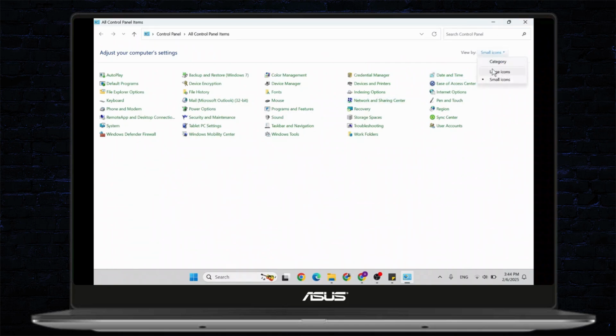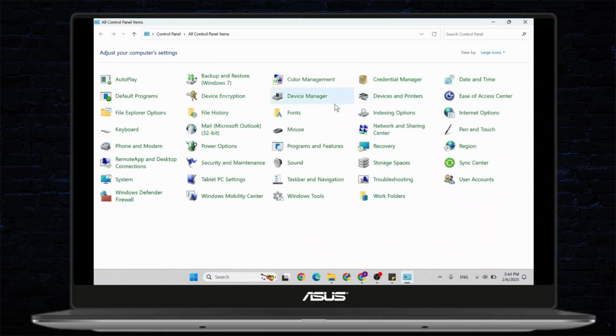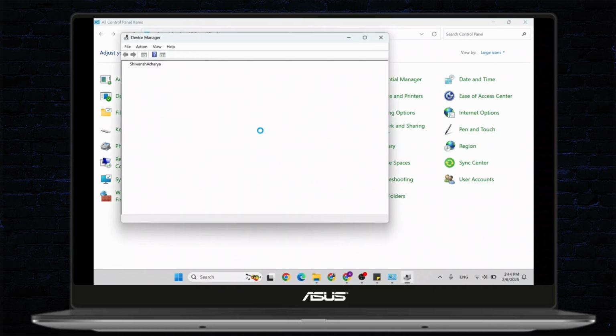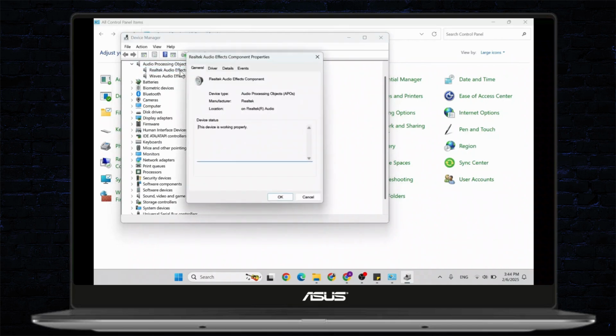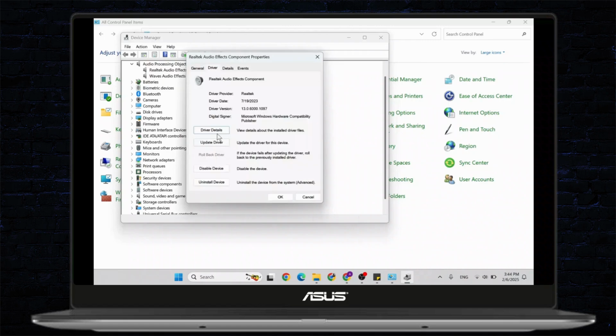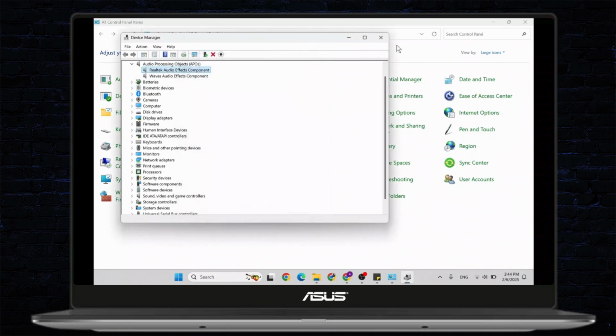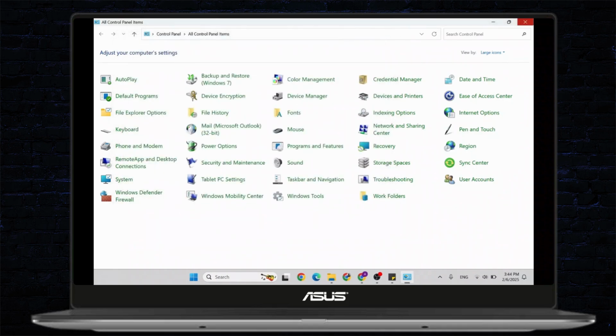And the last fix is you will need to simply head over to Device Manager, and after you're on Device Manager, you will need to search for your audio. After you find your audio, choose your speakers and reset your drivers. Update your drivers, or you can simply uninstall your drivers. After you do that, restart your device and your device driver will automatically get installed. And after doing that, your problem should get fixed.